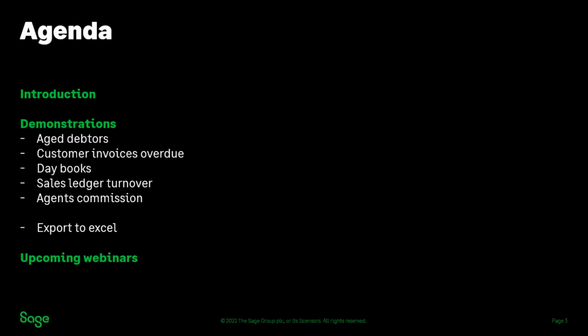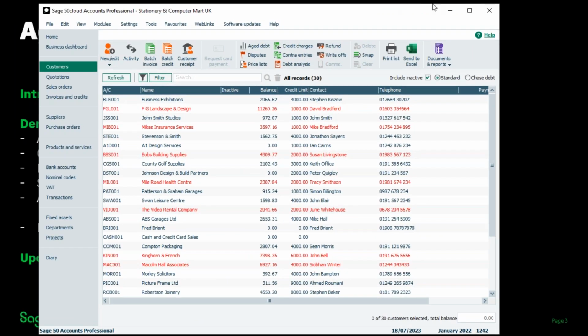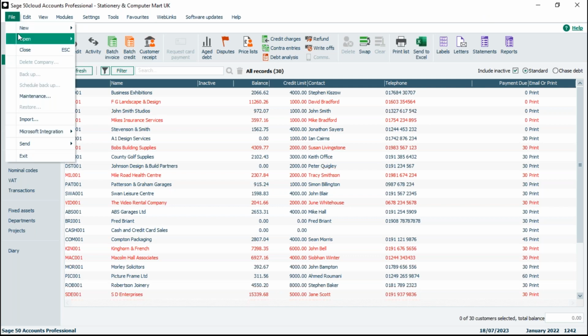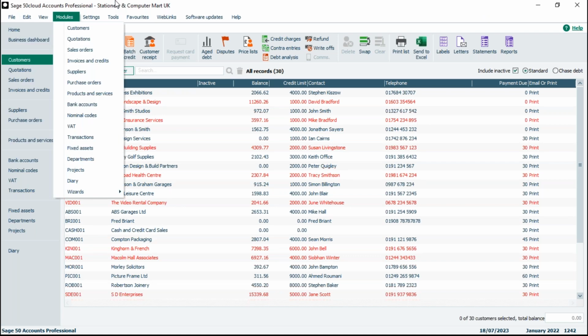Okay, so for this, we're going to go purely onto the demonstration for today to run through those reports. Today, I'm actually going to do this in the demonstration data. So if you do want to have a look at these reports yourself, you have access to this data set to have a look. So you just need to go into File and Open. And within here, you've got the option for demo data, or you will have if you're in your live company. The login is manager, and leave the password blank, and you'll be able to get into the same data set.